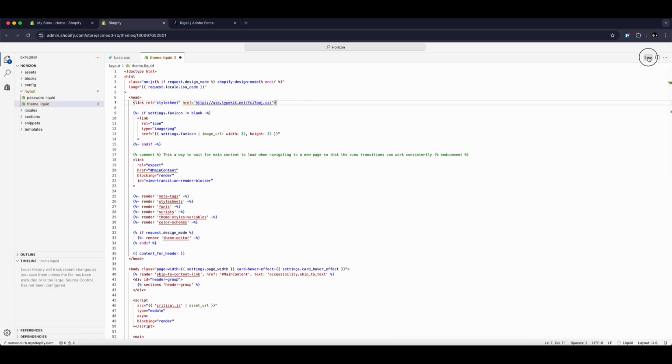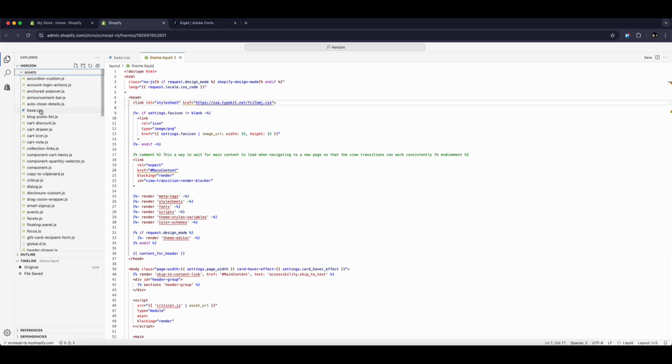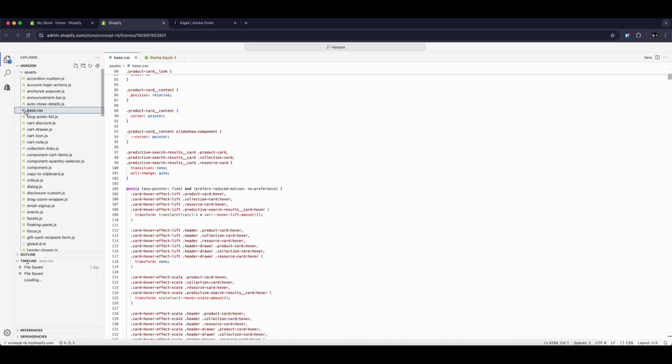Now the font is connected, but it won't apply automatically. You need to assign it using CSS. So, still inside the edit code section, find your style sheet. This could be named theme.css, theme.liquid.css, base.css, or sometimes styles.css, depending on your theme.